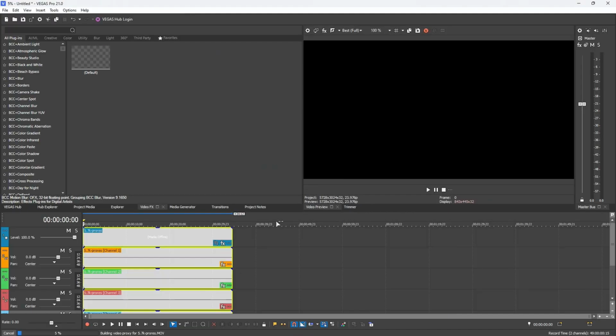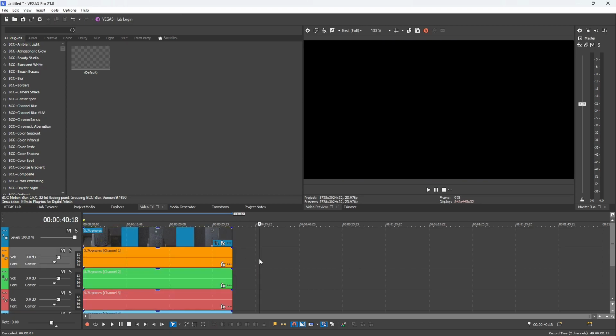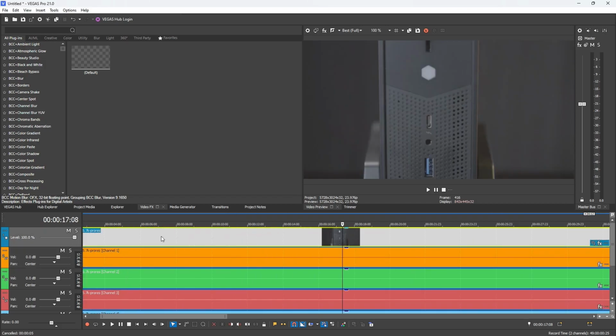I set the preview quality to best full, and I'm not adding any effects on these clips right now. I am also not going to proxy any of the footage, so you can see the absolute worst case scenario results and know that it can only get better as you drop the preview quality and utilize proxies.